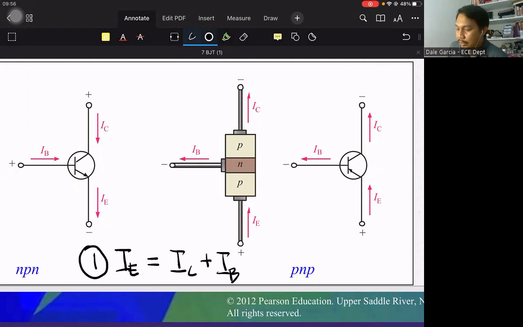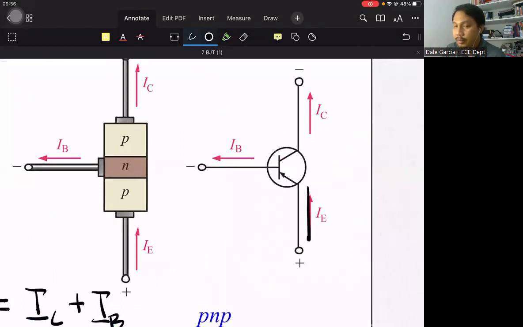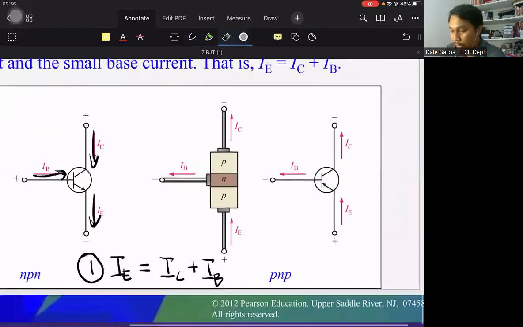Diba? This is true for both PNP and NPN. For NPN, IE, pagawas, going outward, is the sum of IC and IB. So for PNP, IE, pasulod, is the sum of IC and IB, both pagawas. So sa mathematical standpoint, dili kayo dako og difference ang PNP ug NPN, pareha ra.